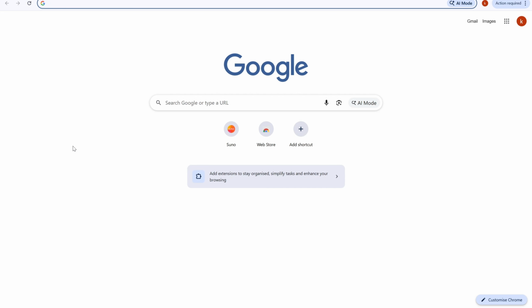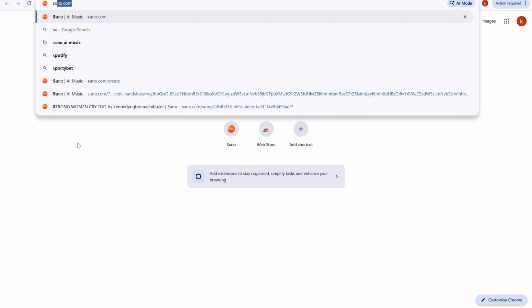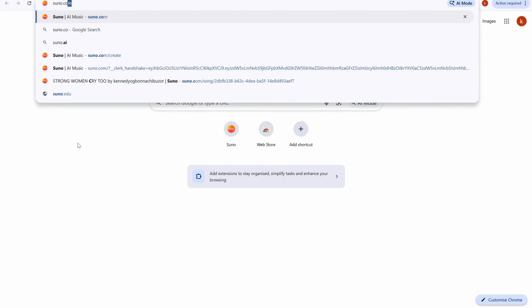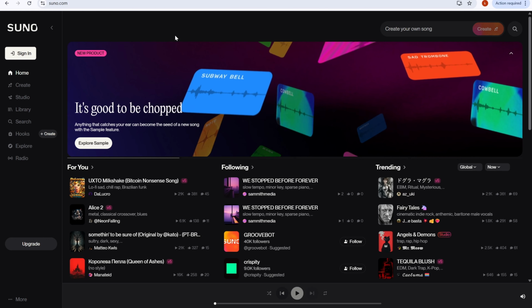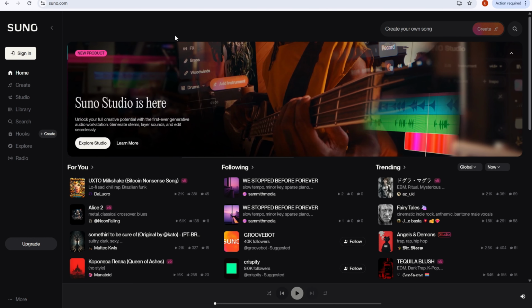So the first step in creating your AI music with Suno is creating an account with Suno. Let's get started by typing suno.com in our address bar. So here's the website or the tool we are going to use to create the AI music. It's called Suno. And the first step is to create an account or to sign up with Suno.